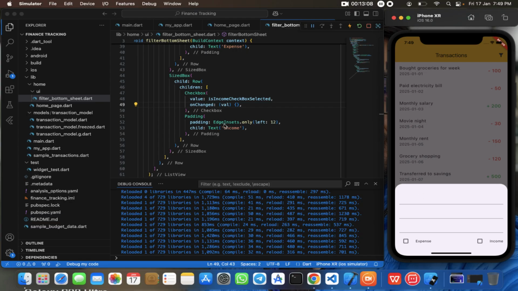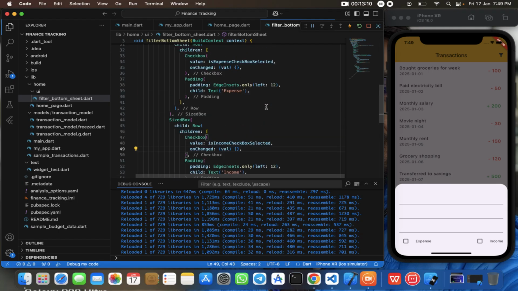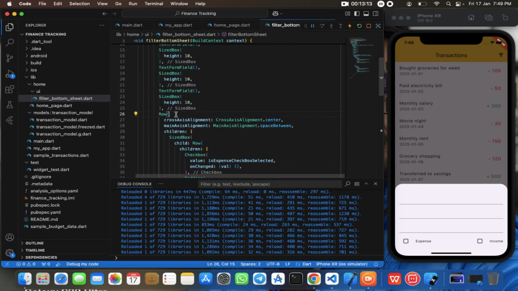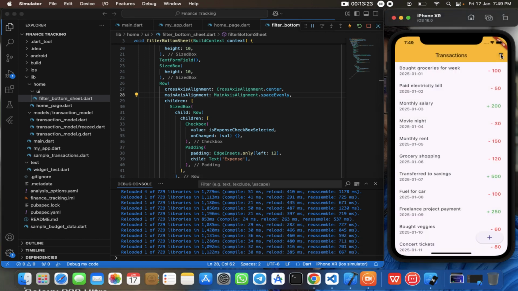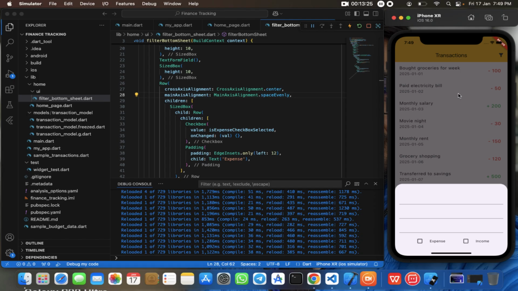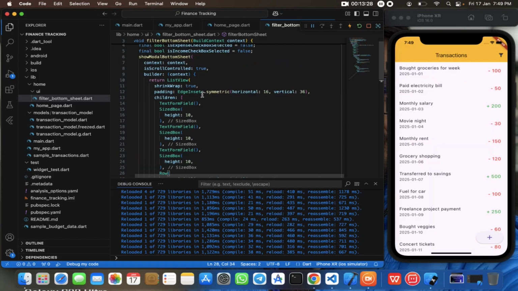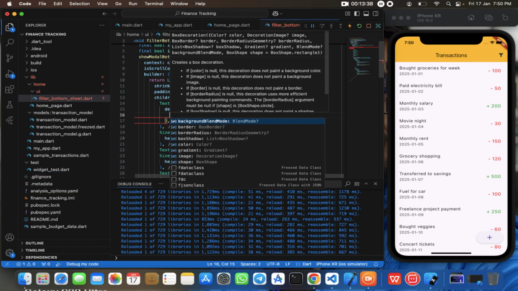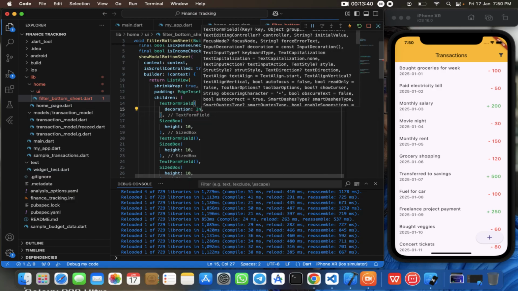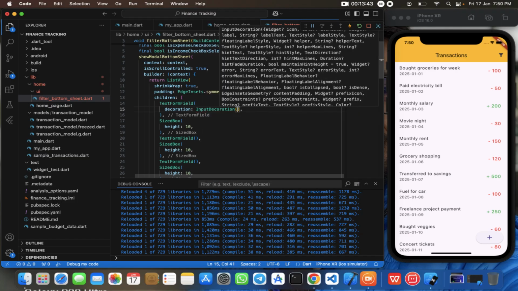Now it looks okay. Well, we can add some padding here if you want. Space, if I add here evenly. Yeah, now it looks fine. Now we can change some basic settings here. Decoration, we have a box decoration. Oh, sorry. We'll have an input decoration.